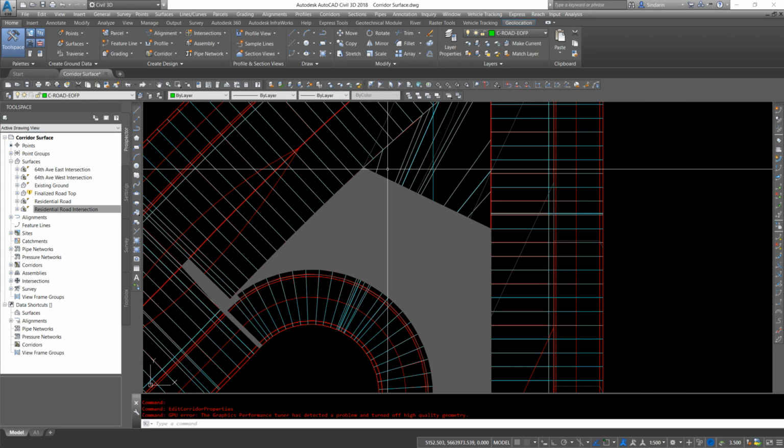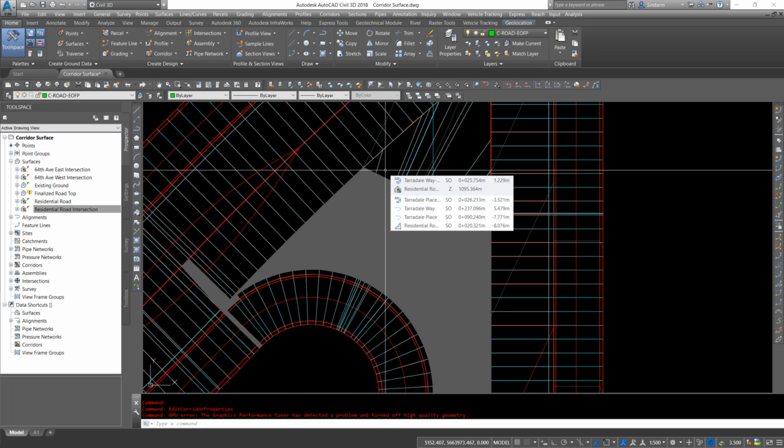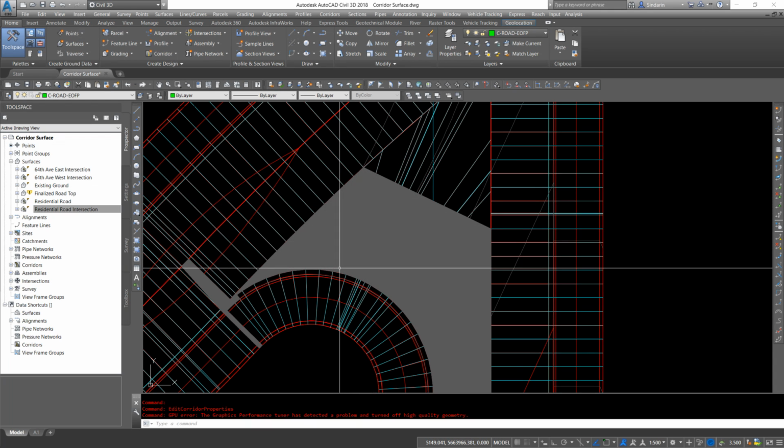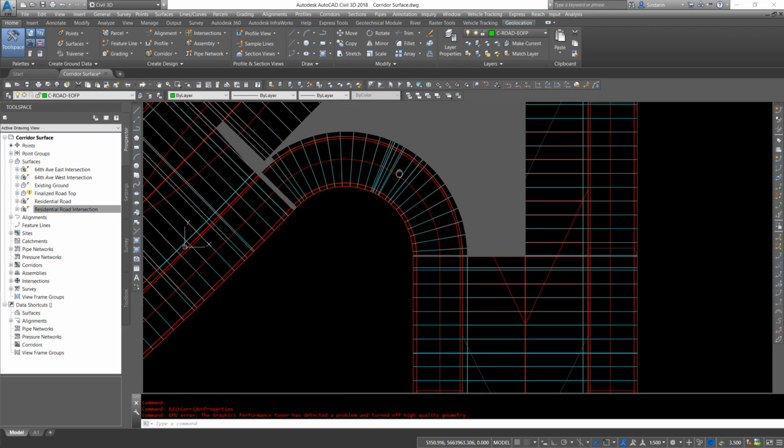So if I hover over the surface over here, we get an elevation of 1095.364, and we can see that under the residential road Z value, the second line in that window. If I hover over here a little bit more, it highlights the surface and it says 83.149. So that's how I know that this is being dragged down to 0.